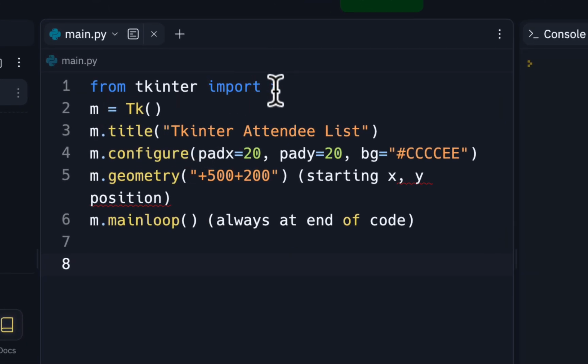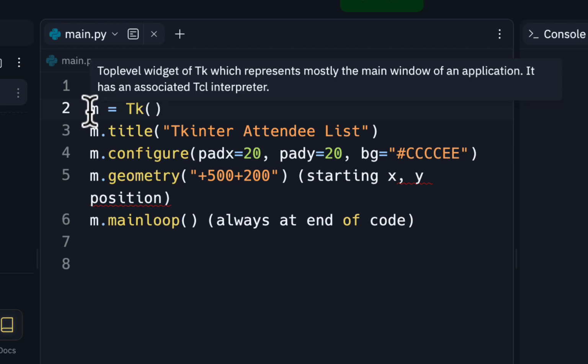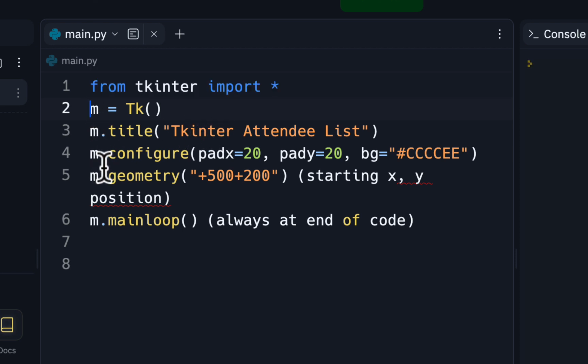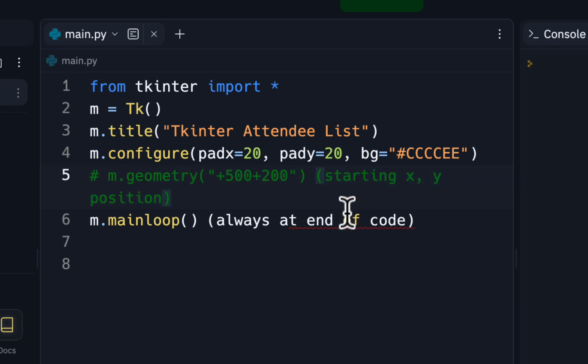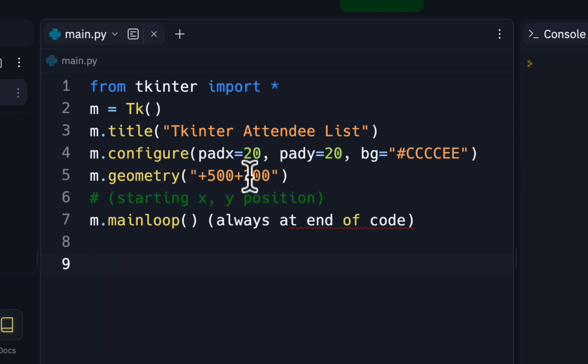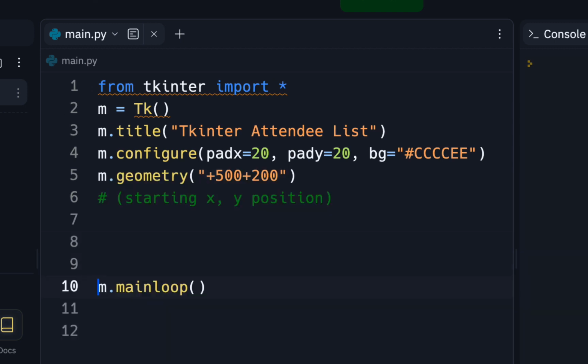So from TK import all, M equals TK, we have our title. We're configuring a background color. We're doing our geometry and starting position, this was code I put in there. If you needed to, you could highlight that and do command slash to put that as a comment indicating what this is. So that's our geometry. That's what we're starting at, 500, 200. We'll get rid of this because that's just another comment there, and this will be at the end. So this is how it's going to start.